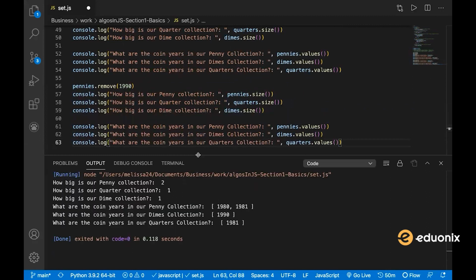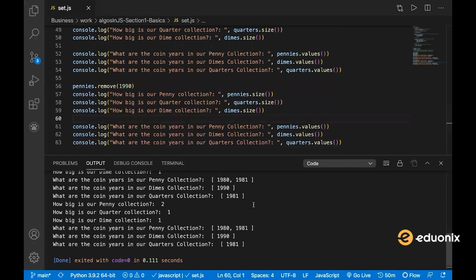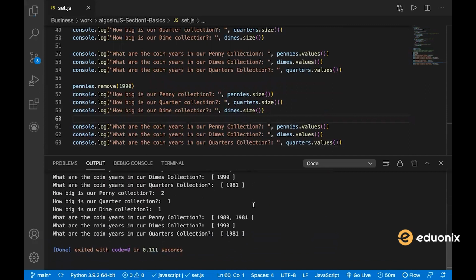All right. So it doesn't look like there were any changes, as it shouldn't be, because nothing changed. So there we go. Like I said, nothing changed.